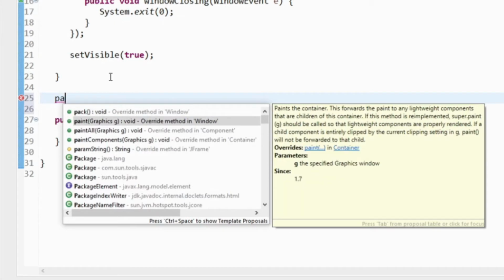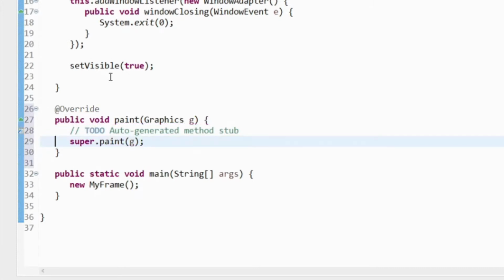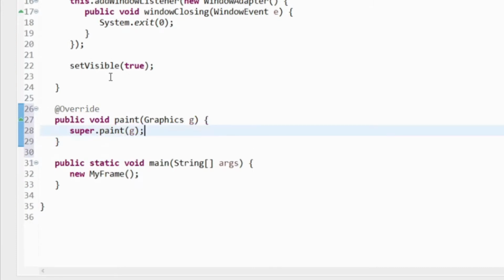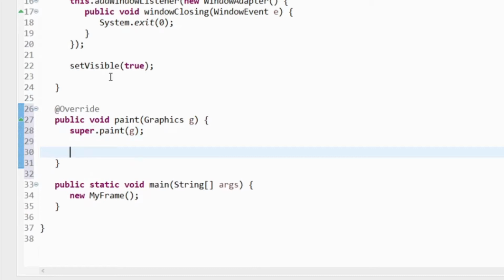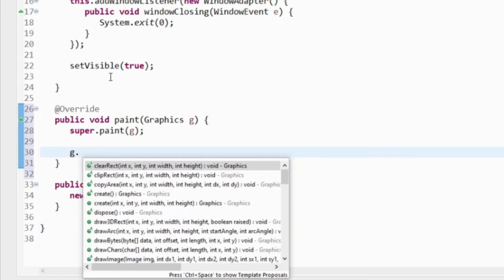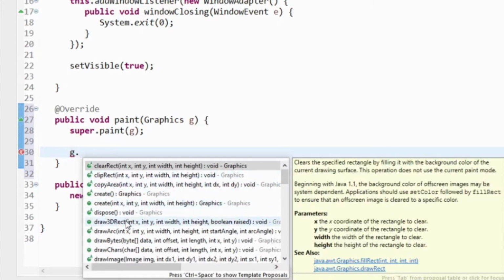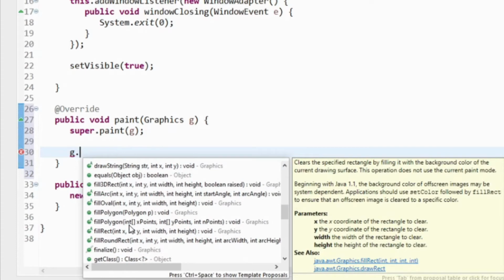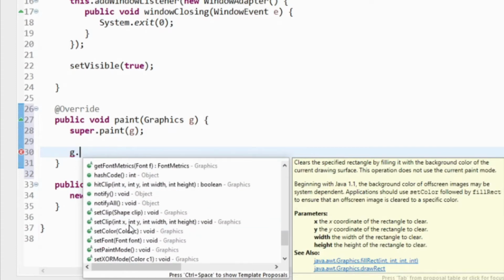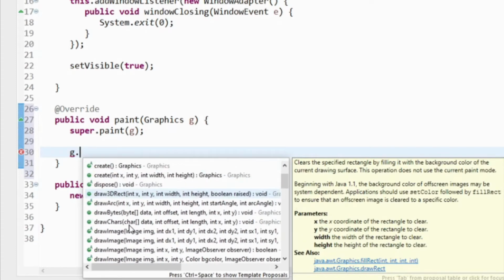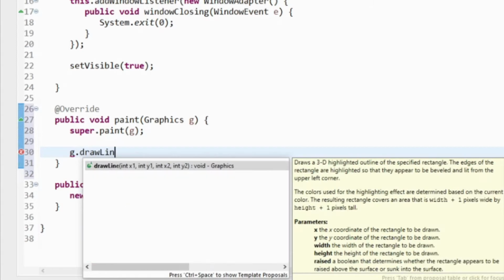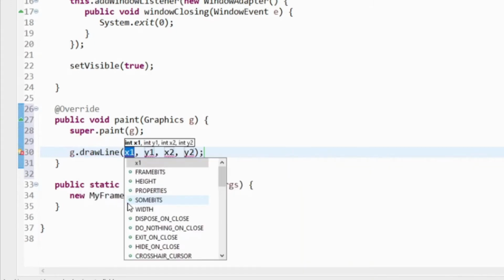So I'm just going to override the method paint that takes in a graphics object. And the graphics object has got all sorts of methods. For example, if I type G and press, we've got draw rectangles, draw arcs, draw lines, draw images, draw strings, etc. So I'm just going to show you an example of draw line. So I'm just going to say draw line. That takes in X and Y start coordinates and X and Y end coordinates.